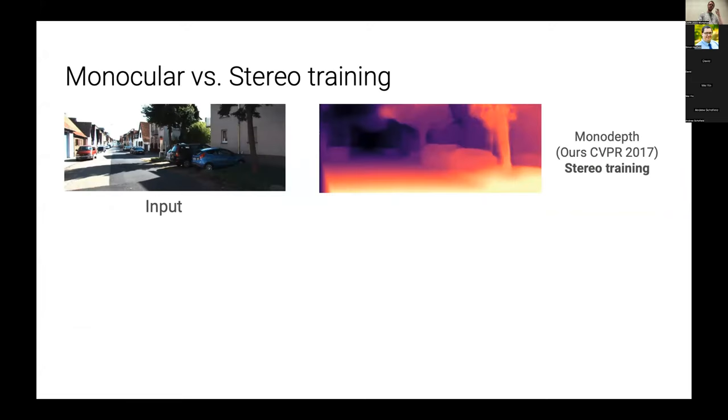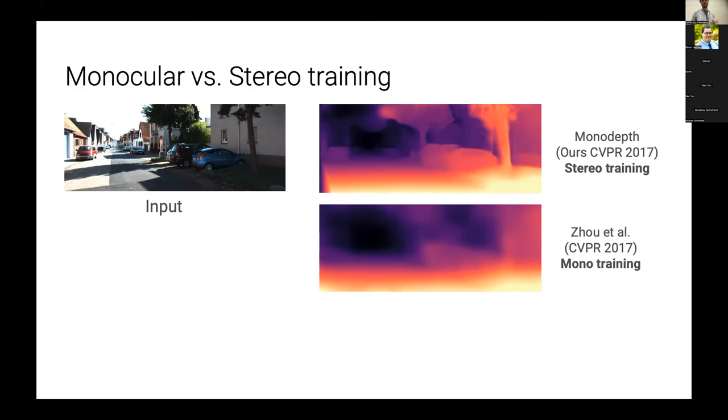Great. Okay, so this is kind of where we were all at, I think, a few years ago. Monodepth from 2017 was one of the earlier stereo-based methods, and that's an example of a prediction on the test scene. So we have some input image. Here's a prediction of the estimated depth, with brighter colors indicating closer to the camera.